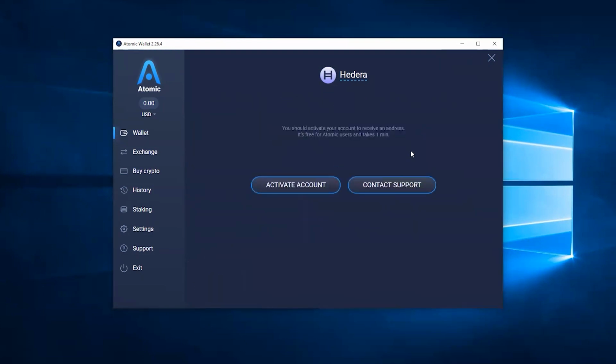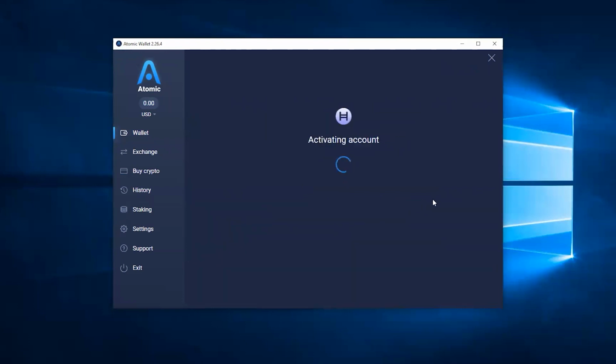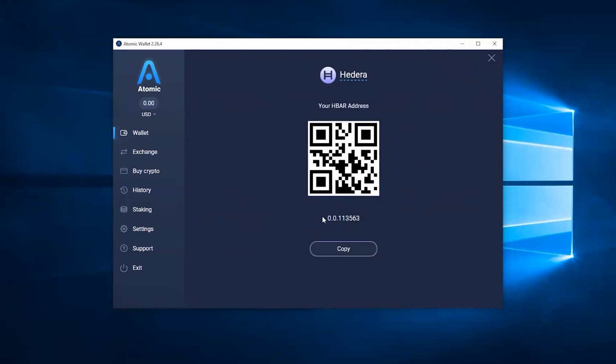Click receive, activate your account. Now it's activating your account. There's literally nothing to do except click activate account. Once it's activated, it'll say activation successful, click back, and there's your address. So some of the addresses, I don't know if you're familiar with any other cryptos, but some of the addresses are crazy.